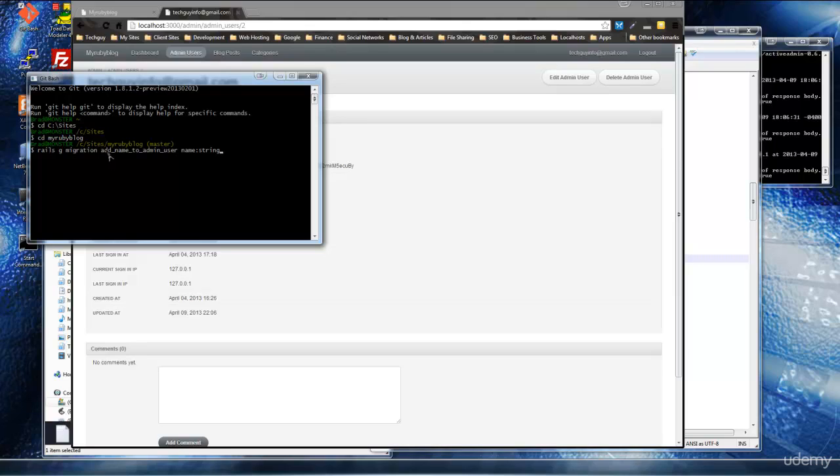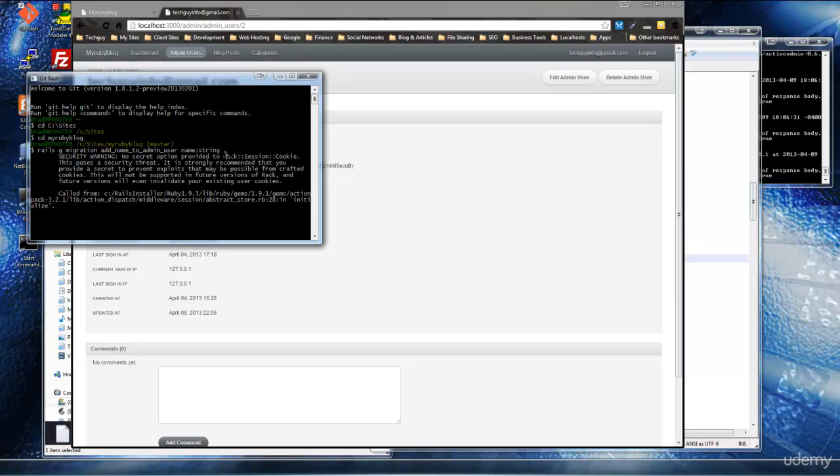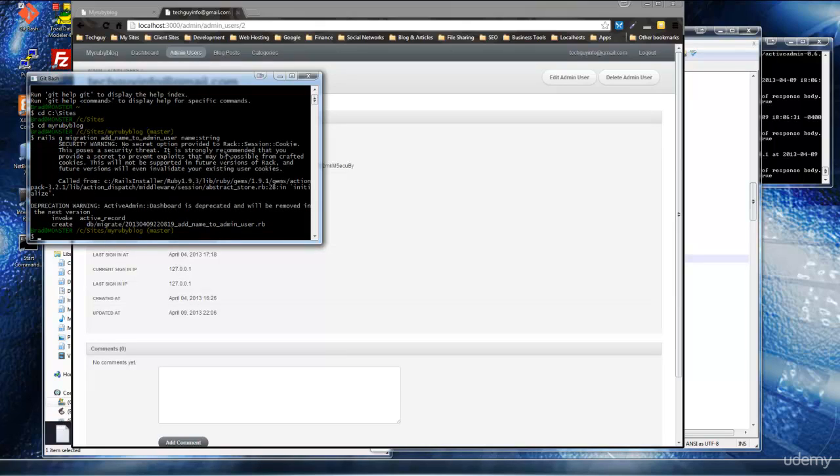So you can see what it's doing. That's what I love about Ruby on Rails, it explains everything that it's going to do. It's going to add the name field to the admin user table or model. So let's run that. Alright, so that ran. So we've got to do the rake db:migrate, because the table's not actually updated until we run this command.